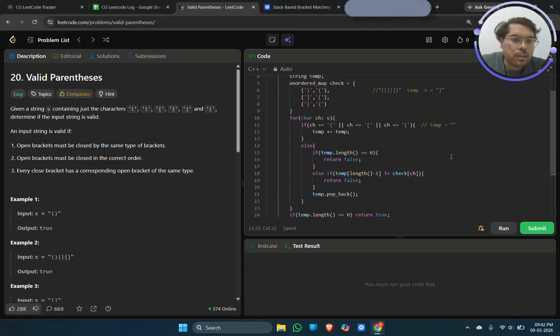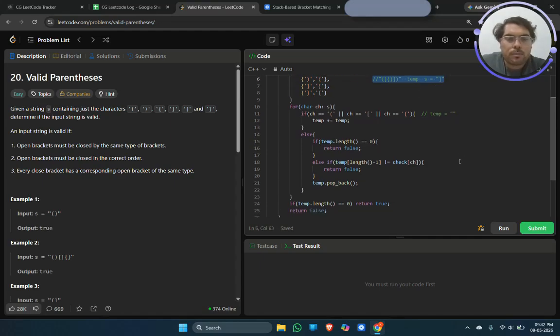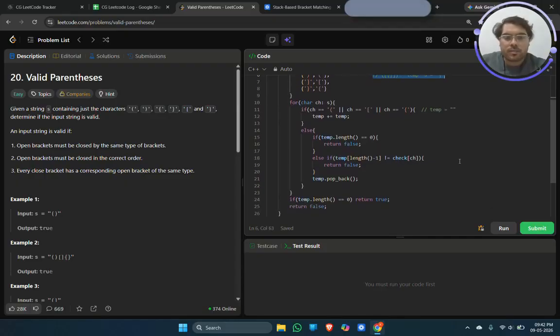Let's try to run this code. With this, I'm showing you how we can do it. I am thinking about this, and this is the solution of the code. Let's run the code and check whether my logic is working or not. I'm ready to run the code.